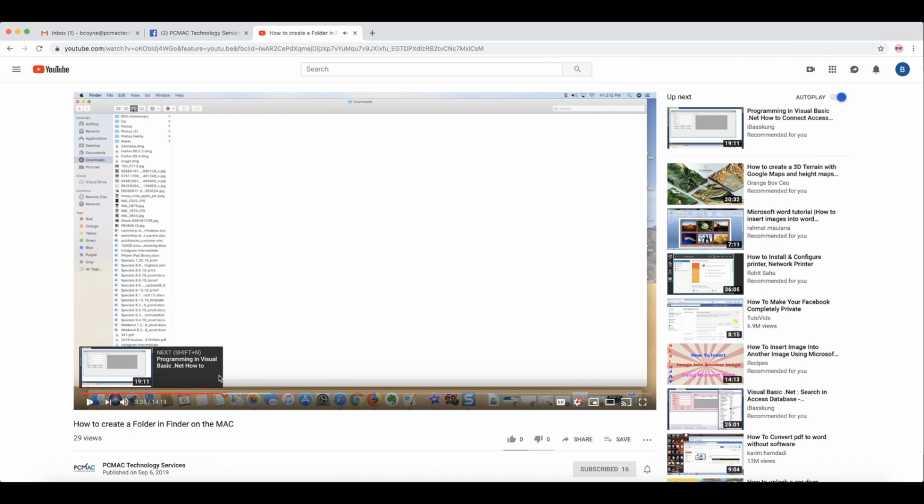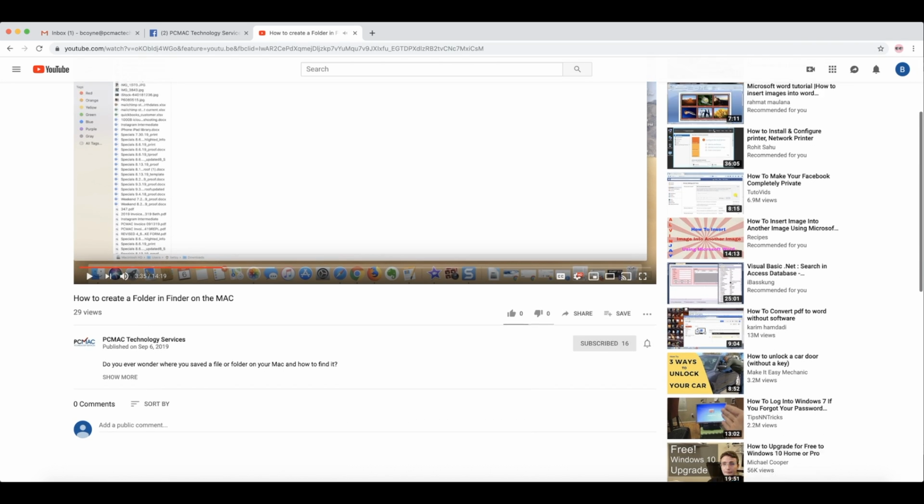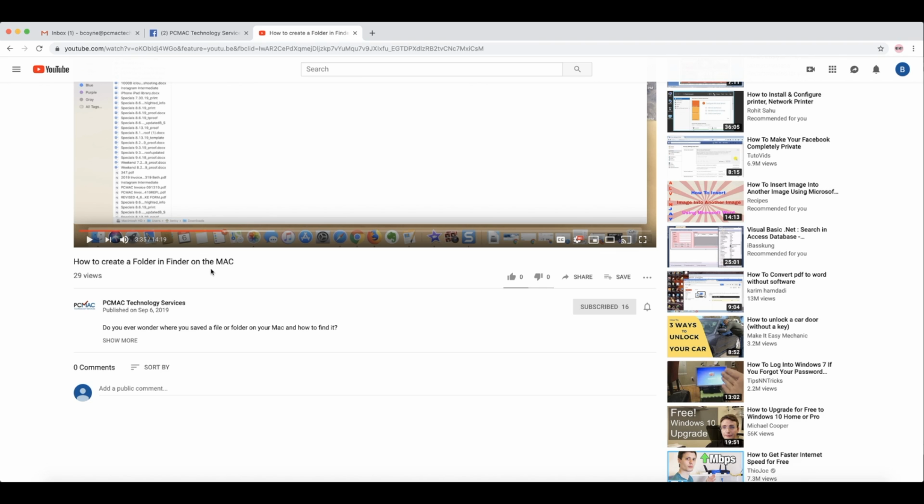I'm just going to pause here so we can scroll down underneath. Underneath the player window is the title of the video. To the right, underneath the player window, is a share button. Locate that. The share button is so that you can share this video with someone else.